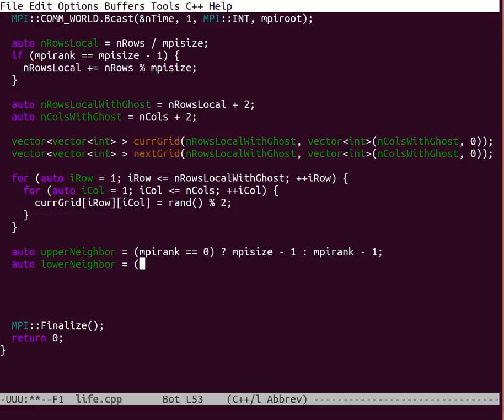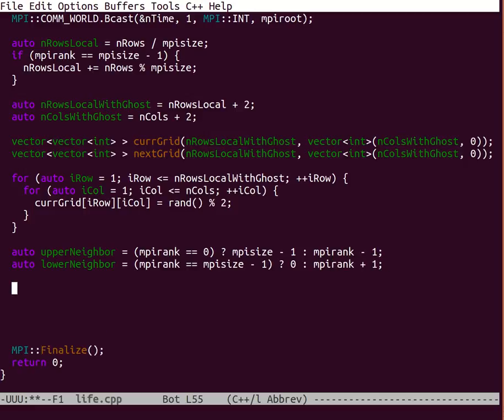And then we're gonna use the ternary operator again. But this time the condition is not MPI rank equals to 0. We're gonna compare MPI rank with MPI size subtract 1, and then question mark, right? If this condition is true, which means we are on the bottom rank, the lower neighbor is going to be rank 0, so 0. Otherwise, it's going to be MPI rank plus 1. So this way, we actually get the rank for the lower neighbor and the upper neighbor.